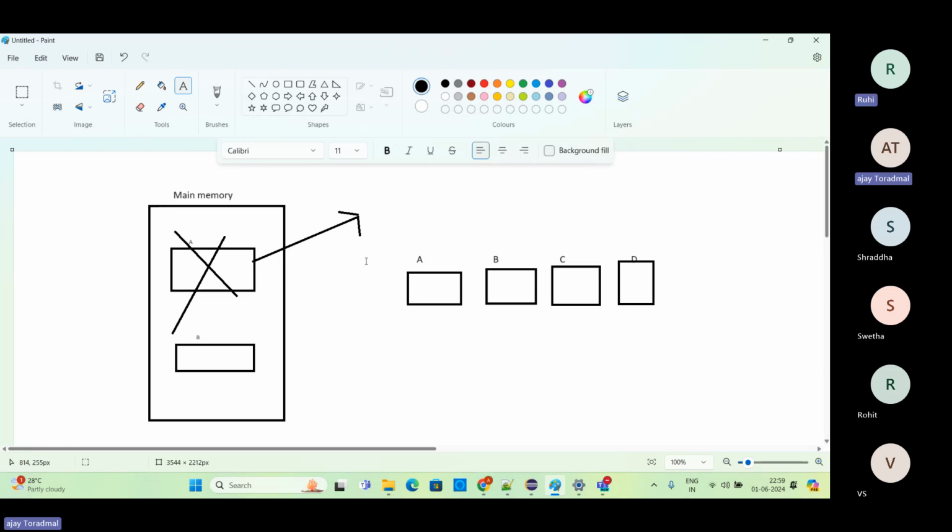We are seeing the class loader. So what will this class loader do? It will dynamically load the class inside the main memory. So first, let's say class A execution is started. It will load this particular class from here to here, and the class will get loaded here.